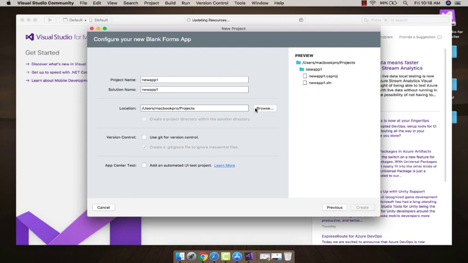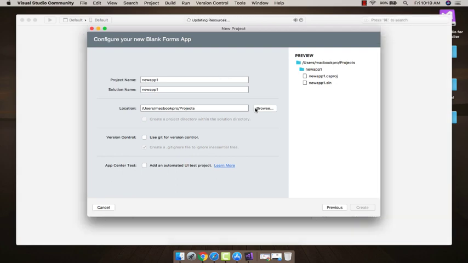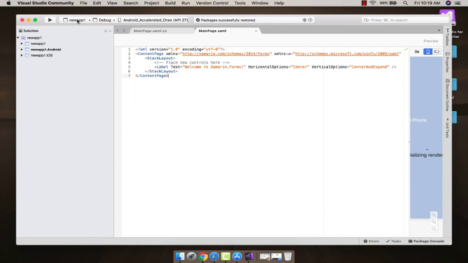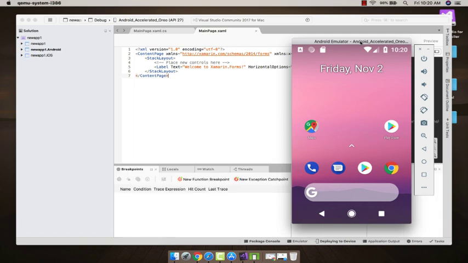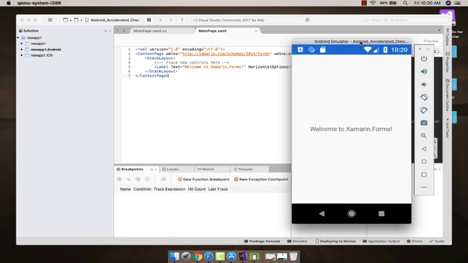Now let us wait for some time so that our resources are loaded up. Now we are ready to start our Android project. Let us wait for some time so that our emulators get booted. That's all. This is our Xamarin Forms blank Android project.